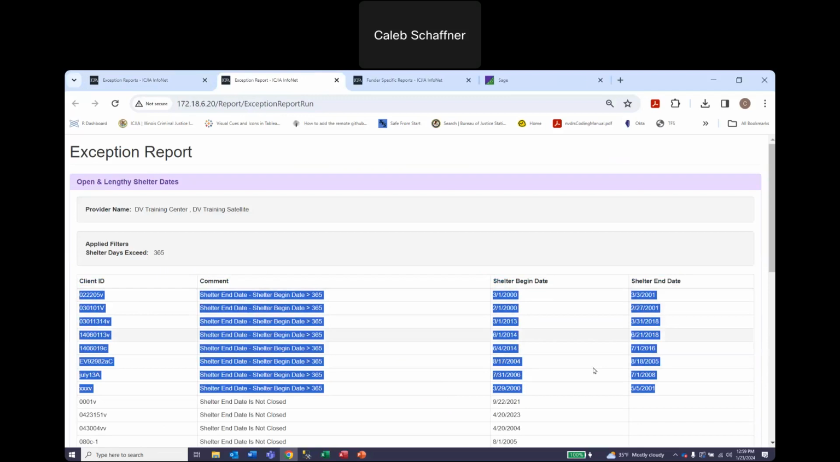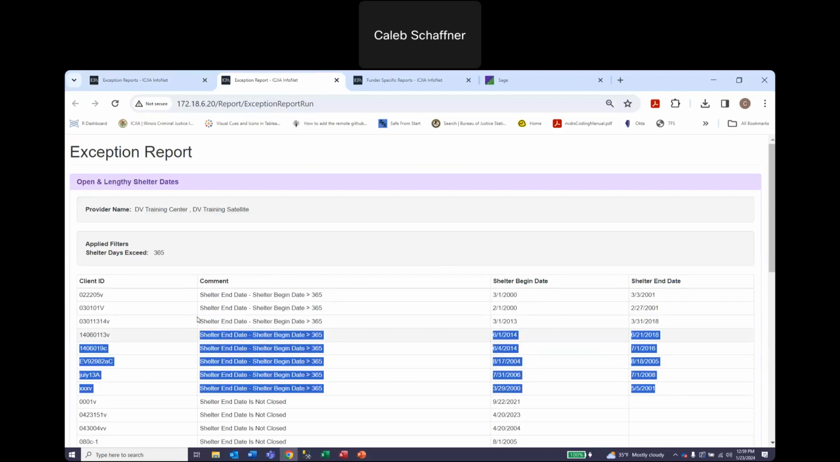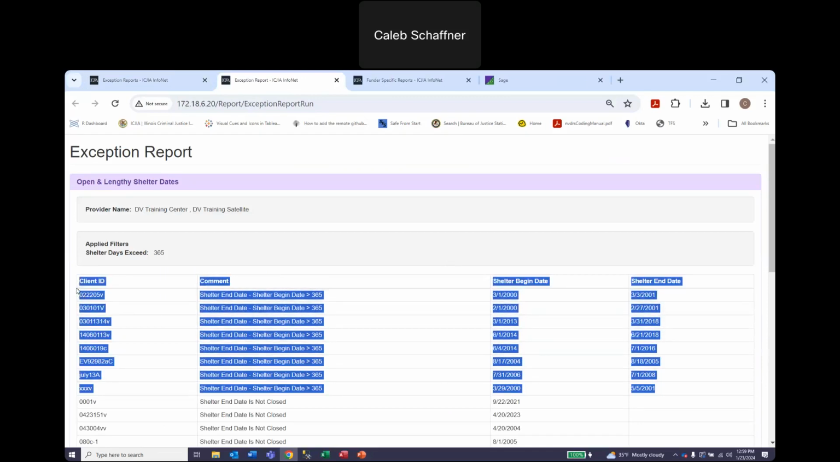It'll give you these reports. There will be two halves to it. The top half will tell you what I'm highlighting right here. This will show you every client that has an end date entered for their shelter, but their shelter end date is over a year after their shelter begin date. So these are people that, yeah, they do have an end date, but maybe it's possible that someone just mistyped because they have a really long total shelter stay.